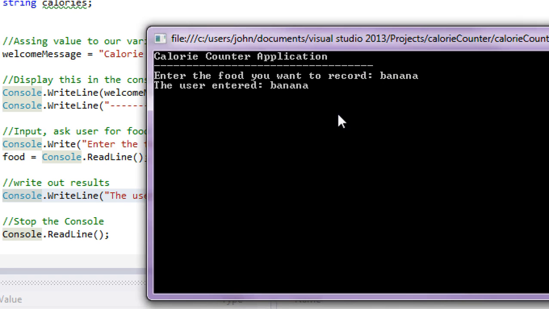So at this point, we have an application that will accept input from the user, and that input is the food that they want to record, and that's banana. So I'm going to hit enter to exit this application.